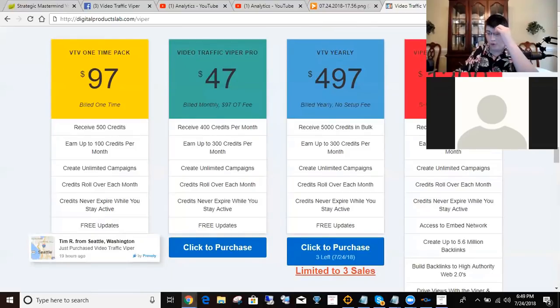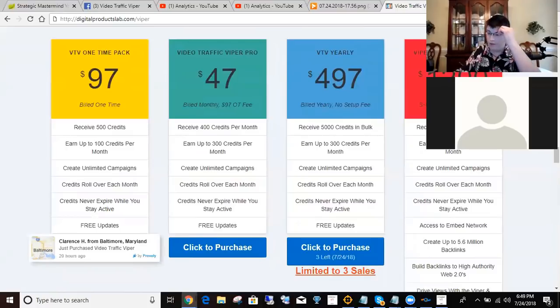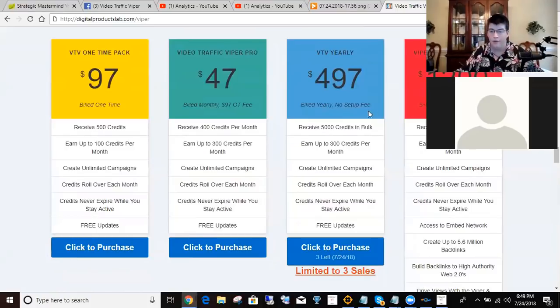There is another one in here, and this is a combo. And actually, I did not talk about the combo here. A lot of people ask what the combo is. This actually is my other tool, is part of the combo. It's the Embed Network. So for this one, it's $1,200 yearly. These are billed yearly. And you receive 7,000 credits in bulk. You're able to earn back 400 credits per month.